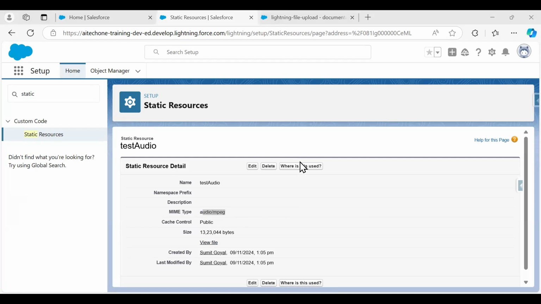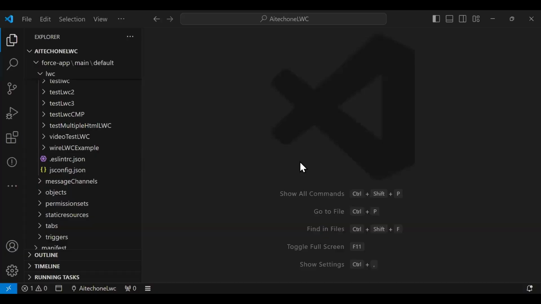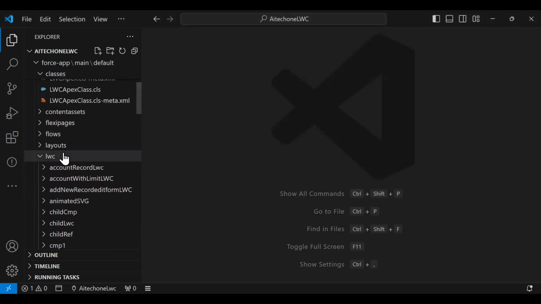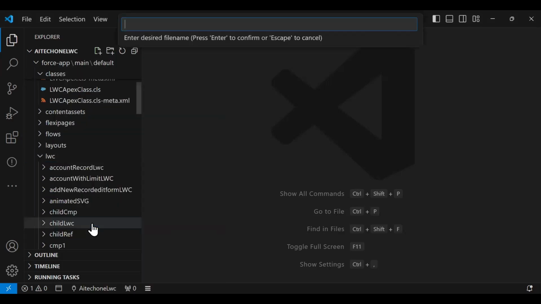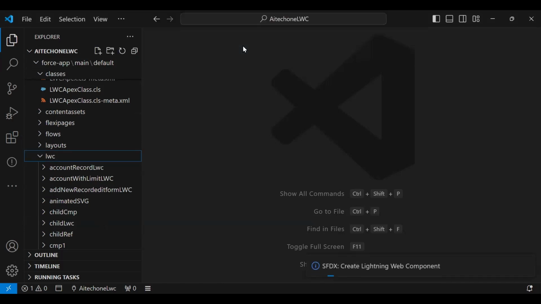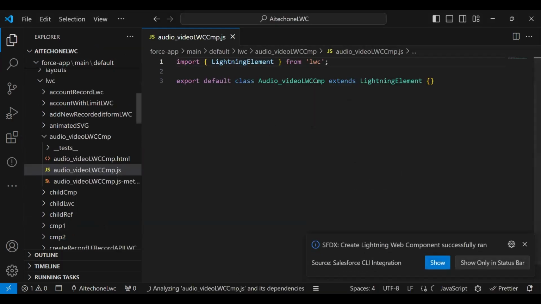Now it's time to design a Lightning Web component, and we are going to embed this in our Lightning Web component. So let's see how to do this. First of all, I will create a new Lightning Web component: right click, LWC, create Lightning Web component, and I write the name audio_video LWC CMP. That's my component name.